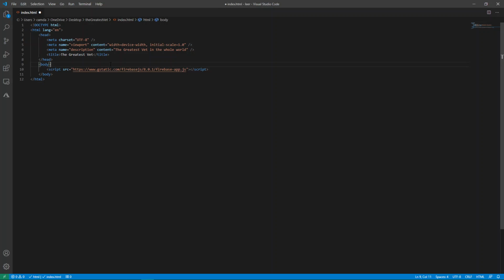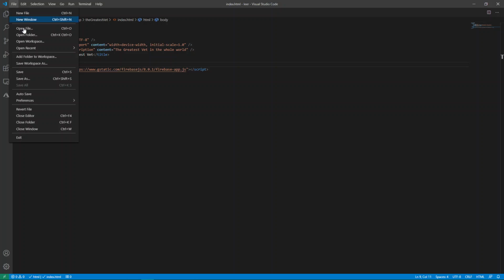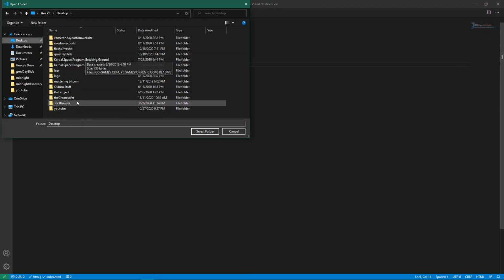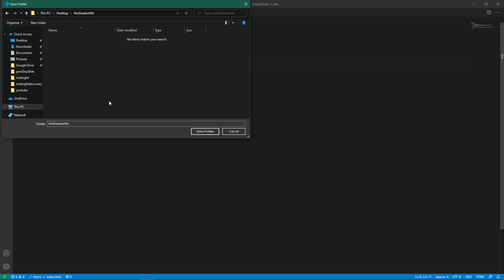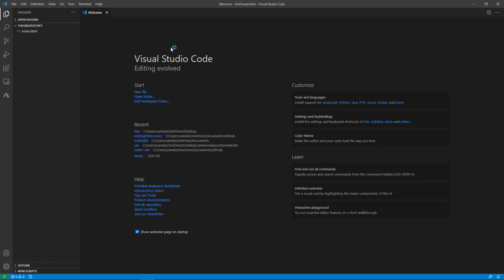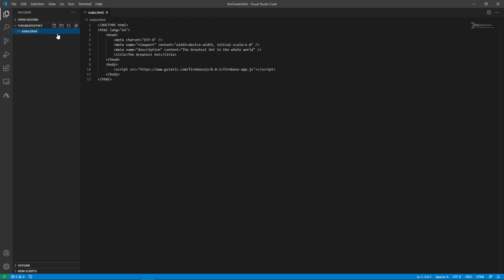So the next thing we're going to do is have it open the folder. Select it. This will allow us to create new files just from the VS Code file. So next thing we're going to do is create two new folders inside the folder. One's going to be named CSS. The other one's going to be named JS. This stands for JavaScript and Cascading Style Sheets. CSS is the language we use to make stuff look pretty on the web, and JavaScript is to add functionality.